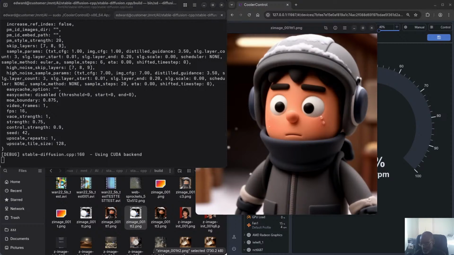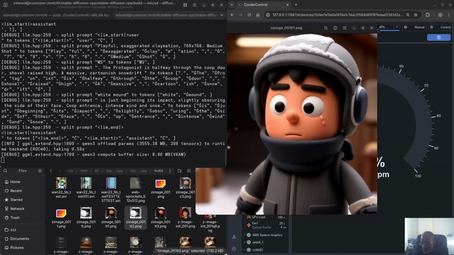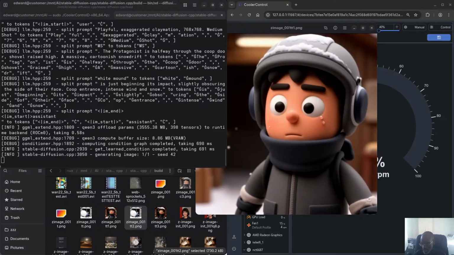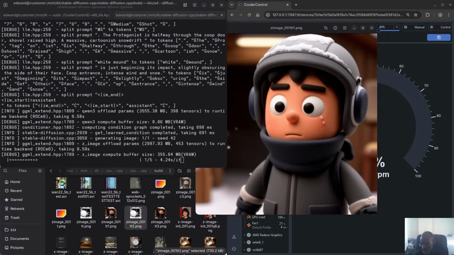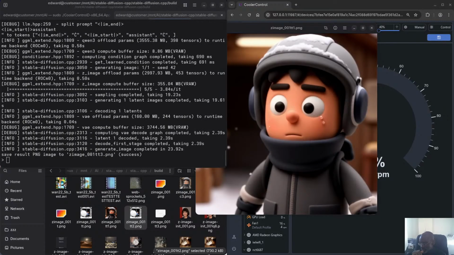This one says: playful, exaggerated claymation, 768 by 768, medium shot, MS. The protagonist is halfway through the coop door, shovel raised high. A massive, cartoonish snowdrift white mound is just beginning its impact, slightly obscuring the side of their face. Coop entrance, intense wind and snow. Obviously it's going to take a little bit longer because it has to get that image. Now let's see what it will output.